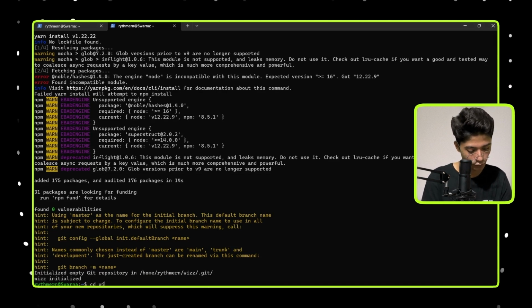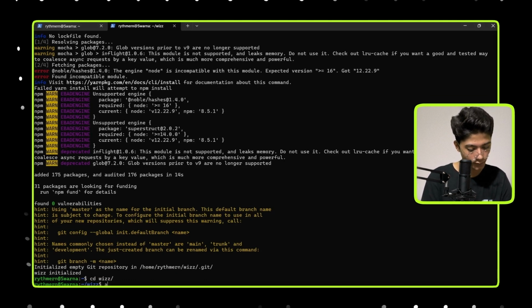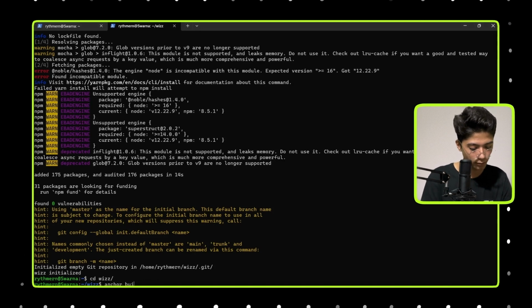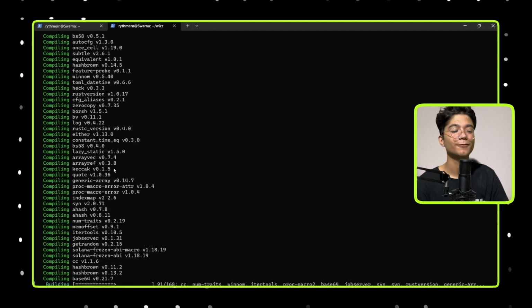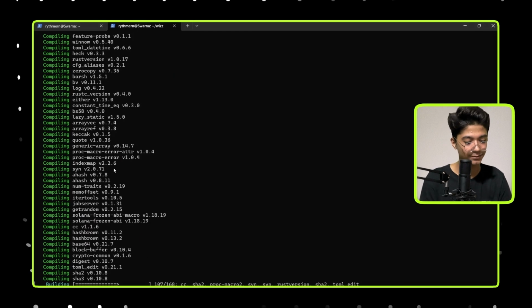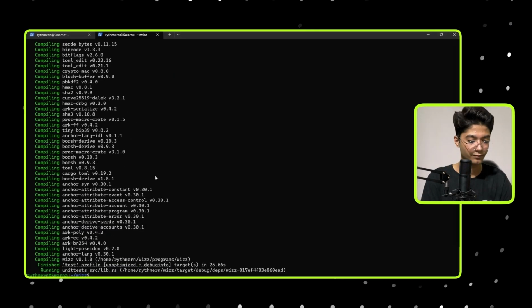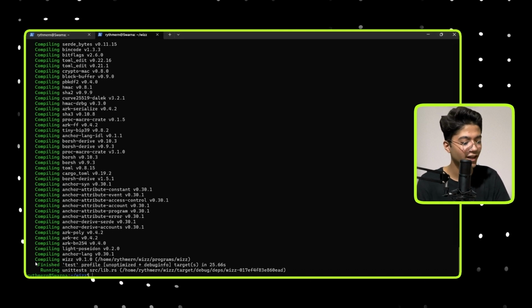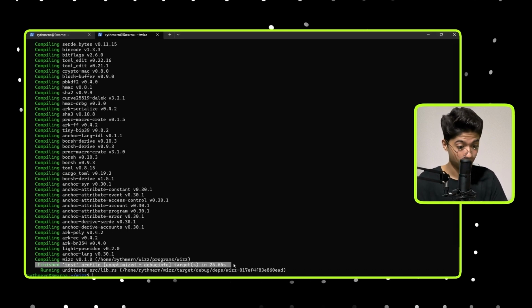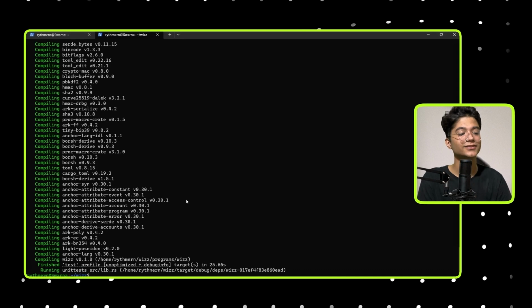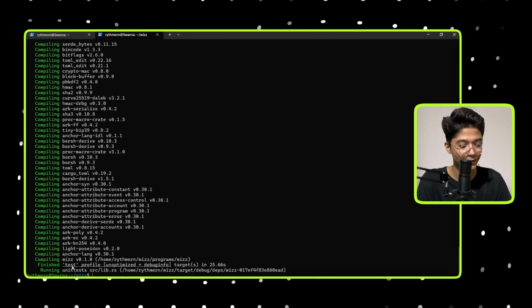We'll just cd into Viz. Now we'll run the command anchor build. Now here it started compiling a bunch of dependencies. We'll just wait. Okay, so after taking a lot of time and compiling many dependencies, our Anchor project is successfully built.